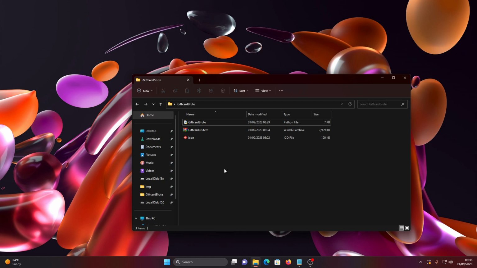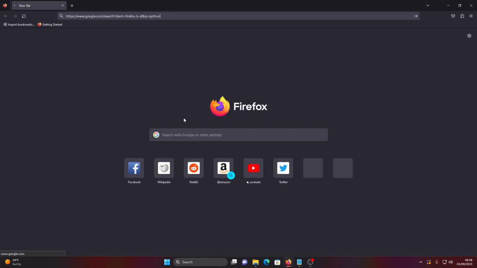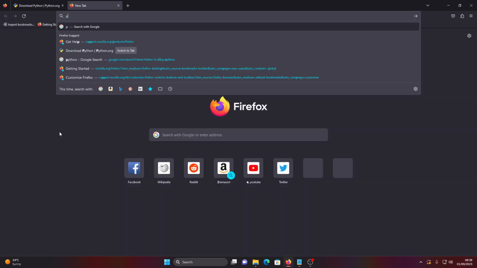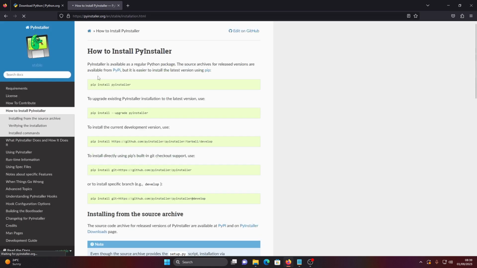So say if you'd like to get into coding, like Python, first make sure that you go to python.org, click downloads, and download the latest version, which is 3.11.5. After you've done that, you want to install PyInstaller. Just search for PyInstaller, and right here, as you can see, there are a lot of guides on how to install PyInstaller as well. You can see the documentation. You want to install it via pip. You want to write this command: pip install pyinstaller.